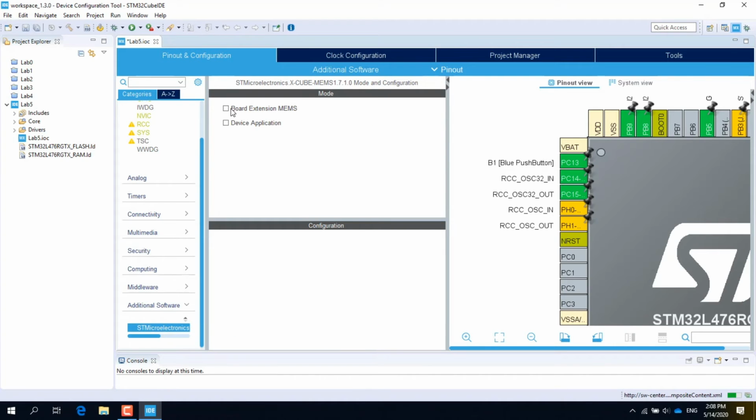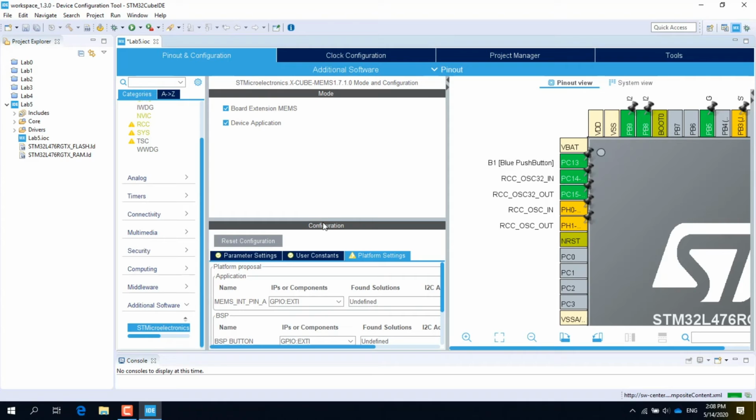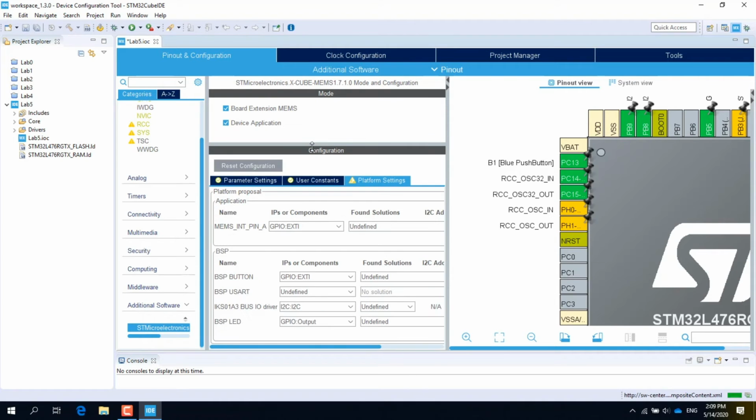In the mode window, click the checkbox to enable the expansion board drivers and the application code. In the configuration window, we must select from the pull-down menus the pins that the application must use. The first item is the pin associated with the interrupt from the MEMS sensor, PB5. Then the pin associated with the user button on the Nucleo board, PC13.